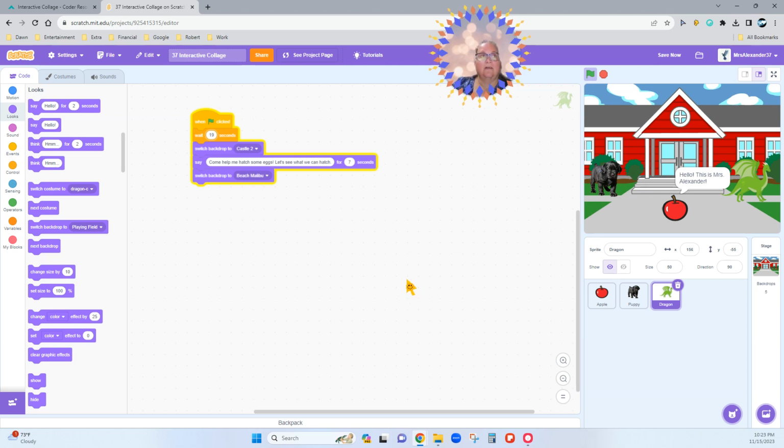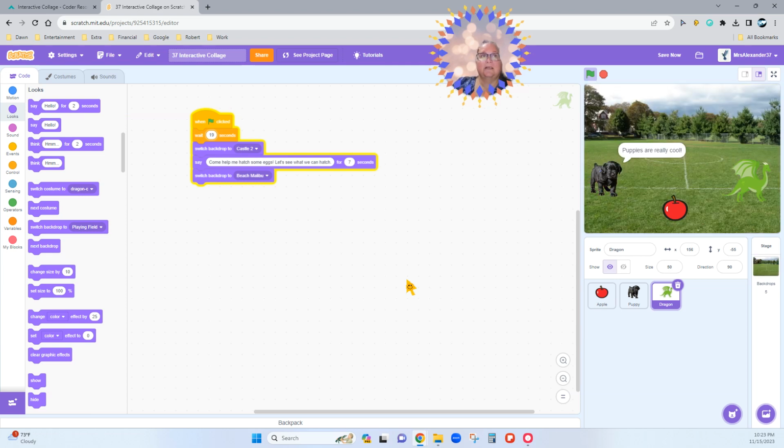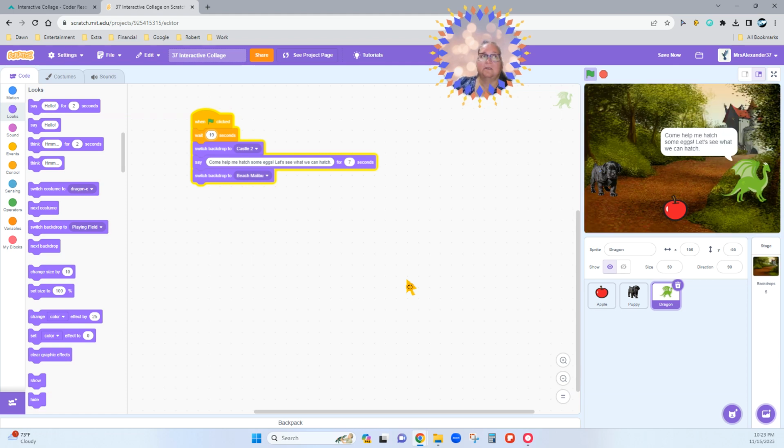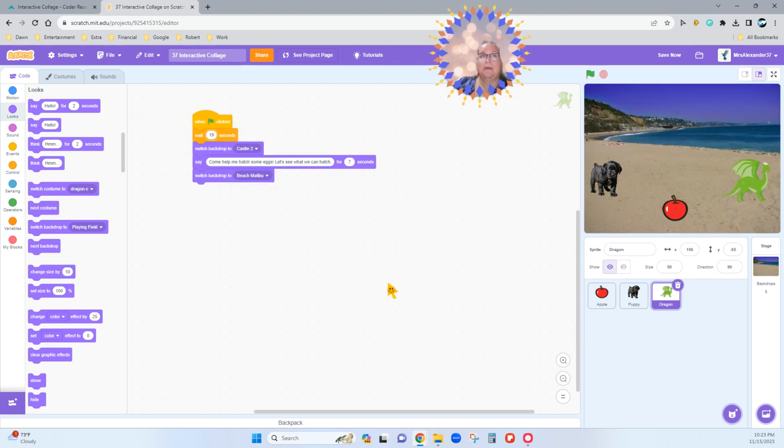So we start off at the beach, go to school. Okay. After about 7 seconds, we're back at the beach. We go to the park, the soccer field. Back to the beach. We go to the castle. And then we're done. This is just a little example of an interactive collage explaining who Mrs. Alexander is.